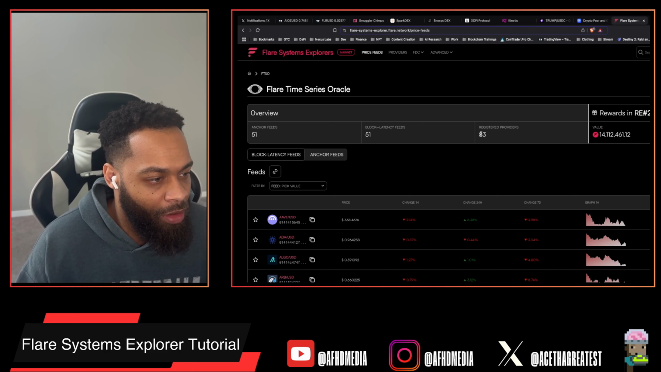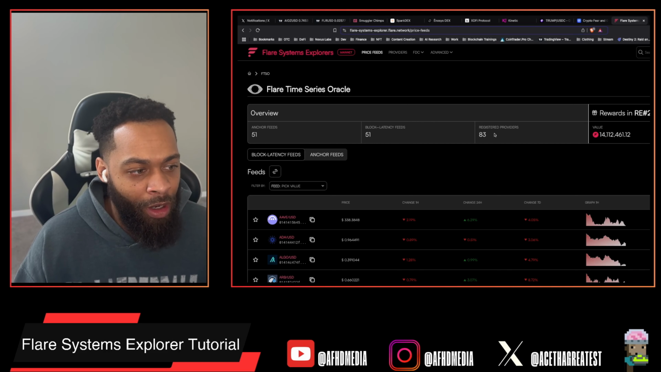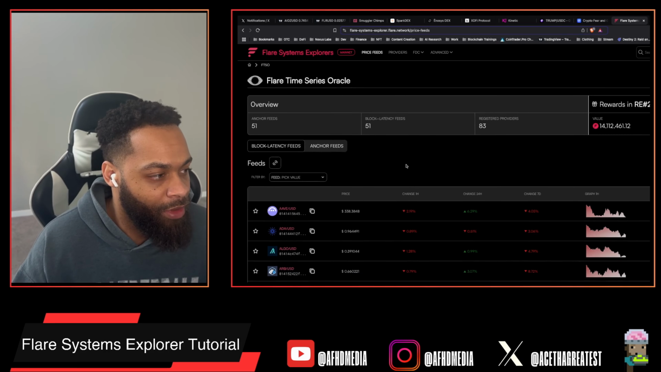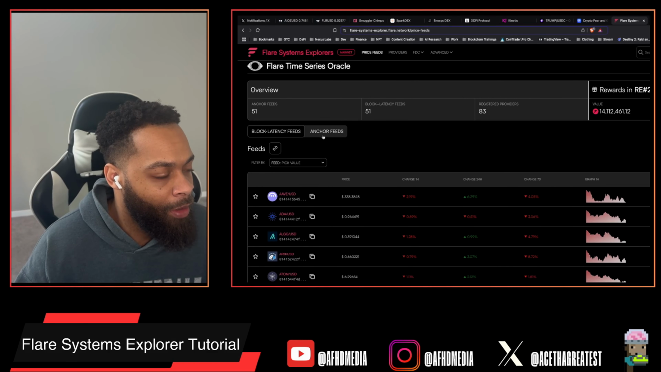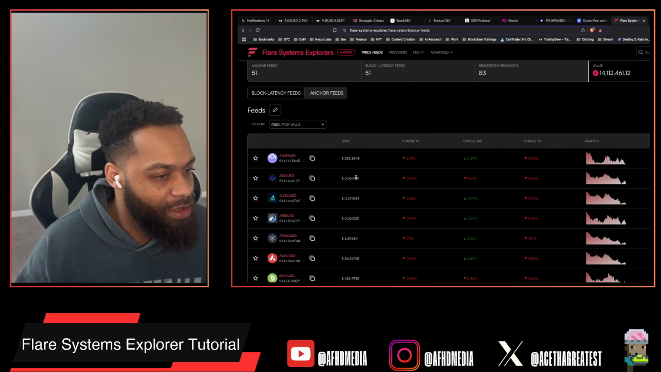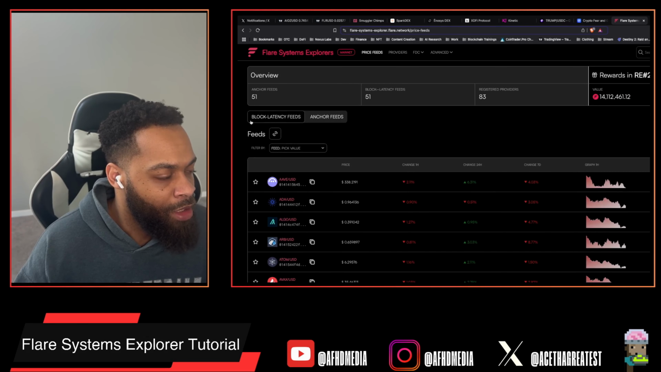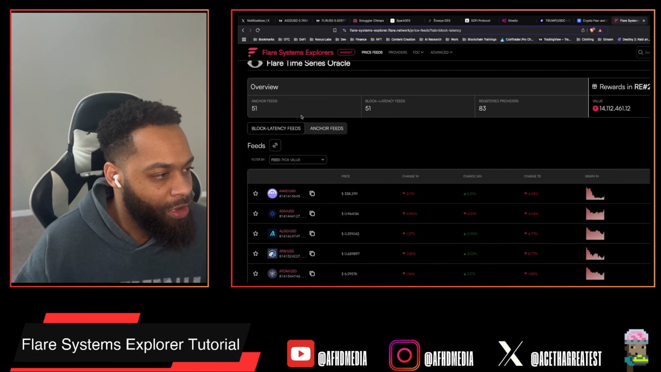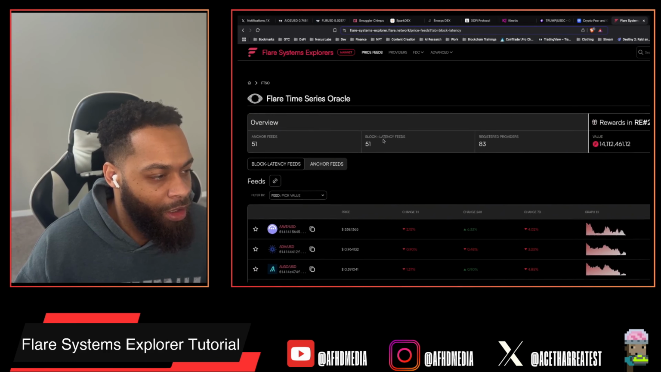So shout out to all those data providers actively filling an important role in the network. Definitely couldn't do it without you guys. So thank you very much. And down here, it splits the table into block latency feeds and anchor feeds. So if you click these toggles, you can swap between the two and see what is all supported on each, but each have 51 supported feeds, so equal amount there.